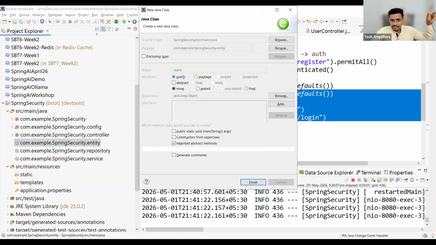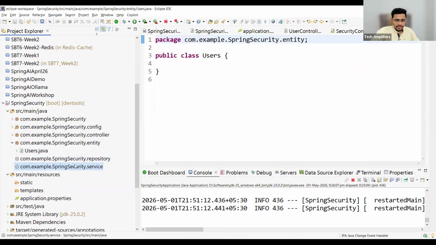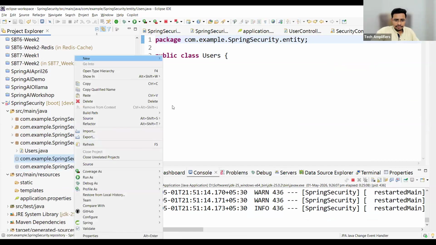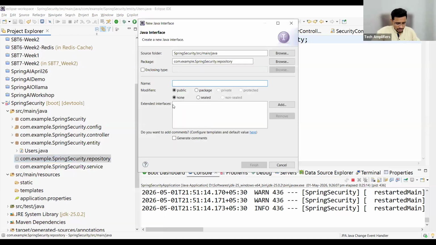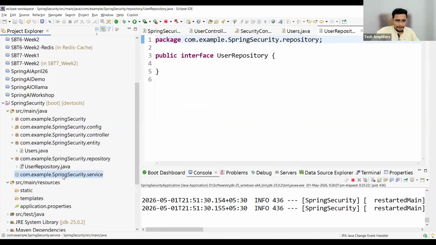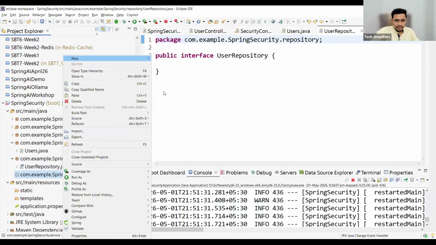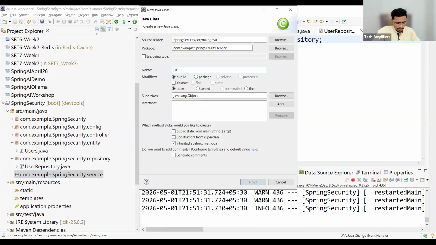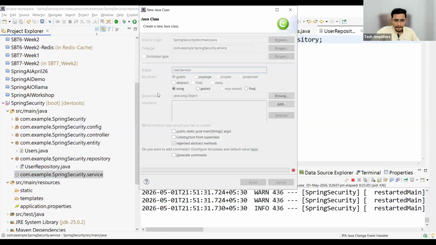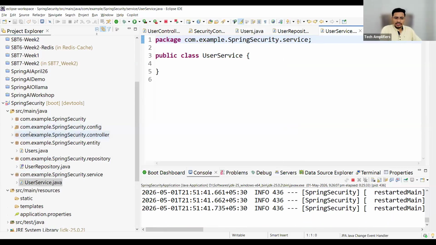S is required. Users.java. Service, no, controller will be first. Controller new interface. Control is interface. Okay, sorry, repository is interface. User repository. And then last file of the day, new class, user service. Perfect. That's it. This is what I need before we start the session tomorrow.